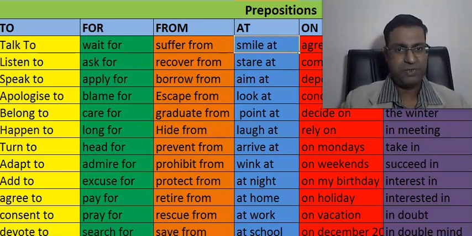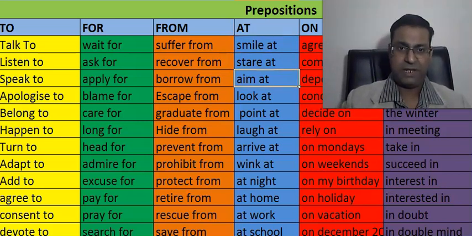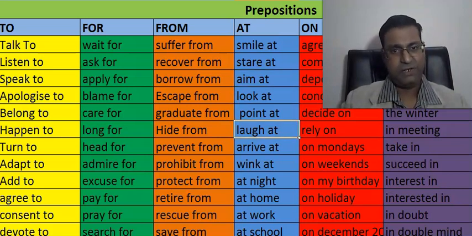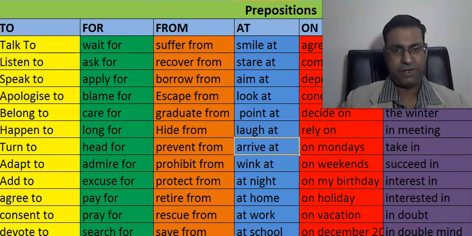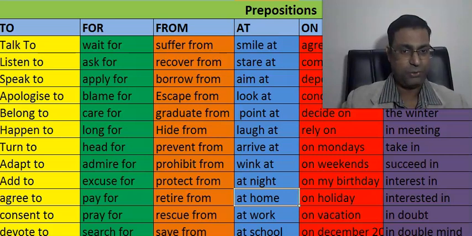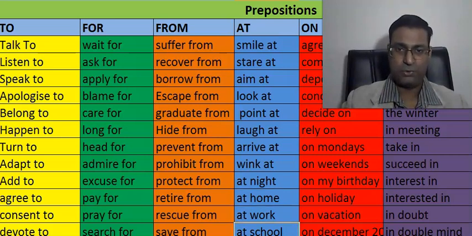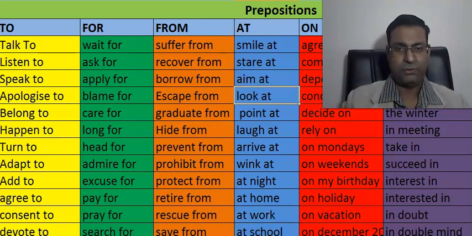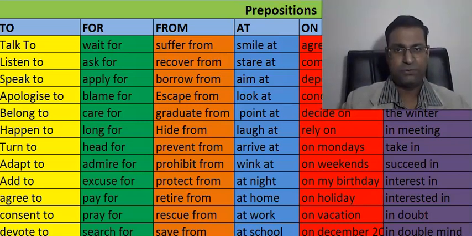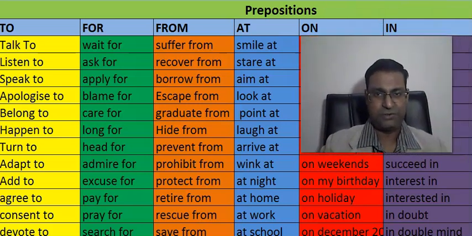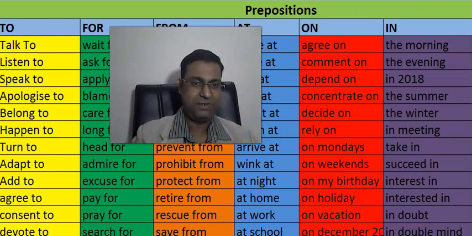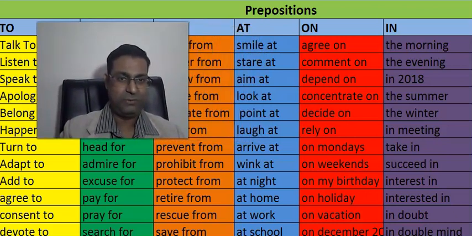Smile at, stare at, aim at, look at, point at, laugh at, arrive at, wink at, night, at home, at work, at school. Now we go and look at another preposition, which is on. I'll have to move my video from here so that you have a better look. So I'll move myself to the other side of the screen and then we look at on.